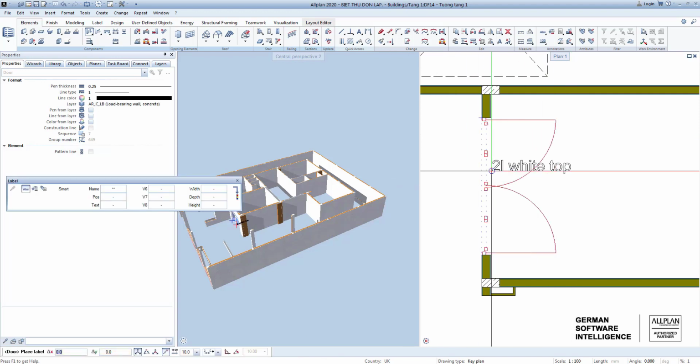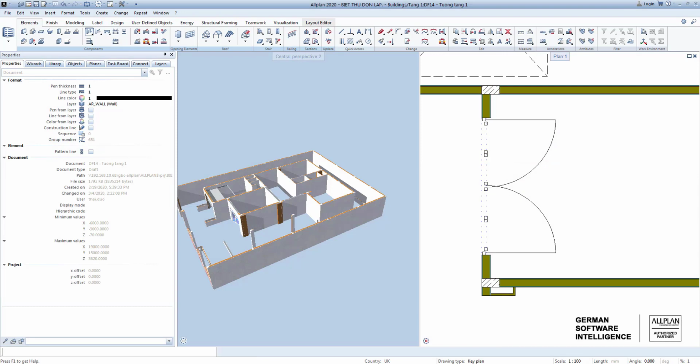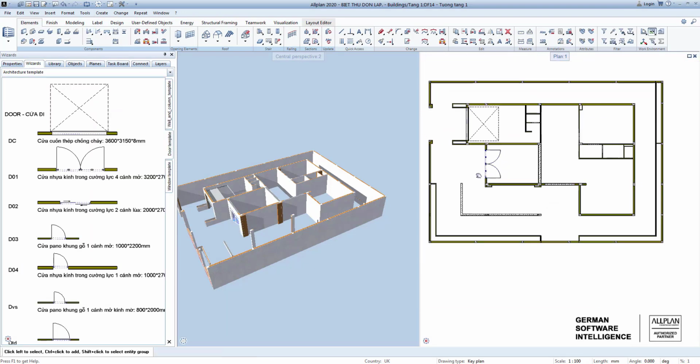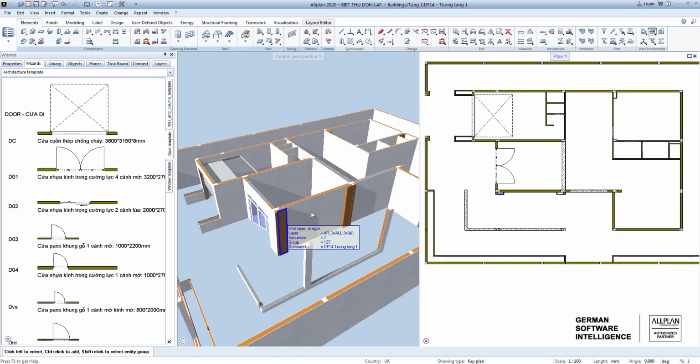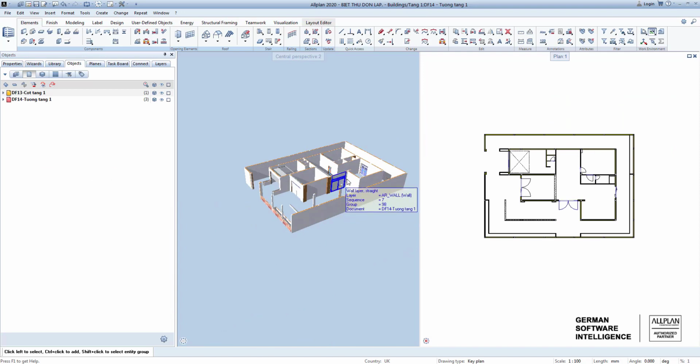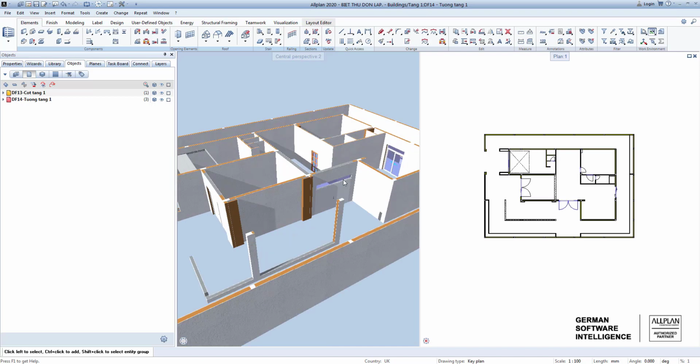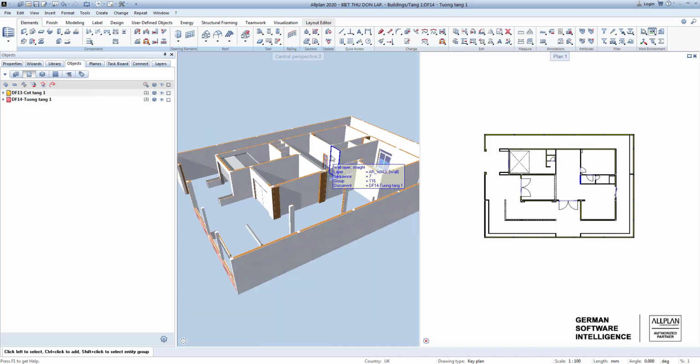And here are all the door types I've adjusted and recreated for our first floor in accordance with architectural requirements. The lesson now ends. Next lesson, creating openings and windows SmartPart.